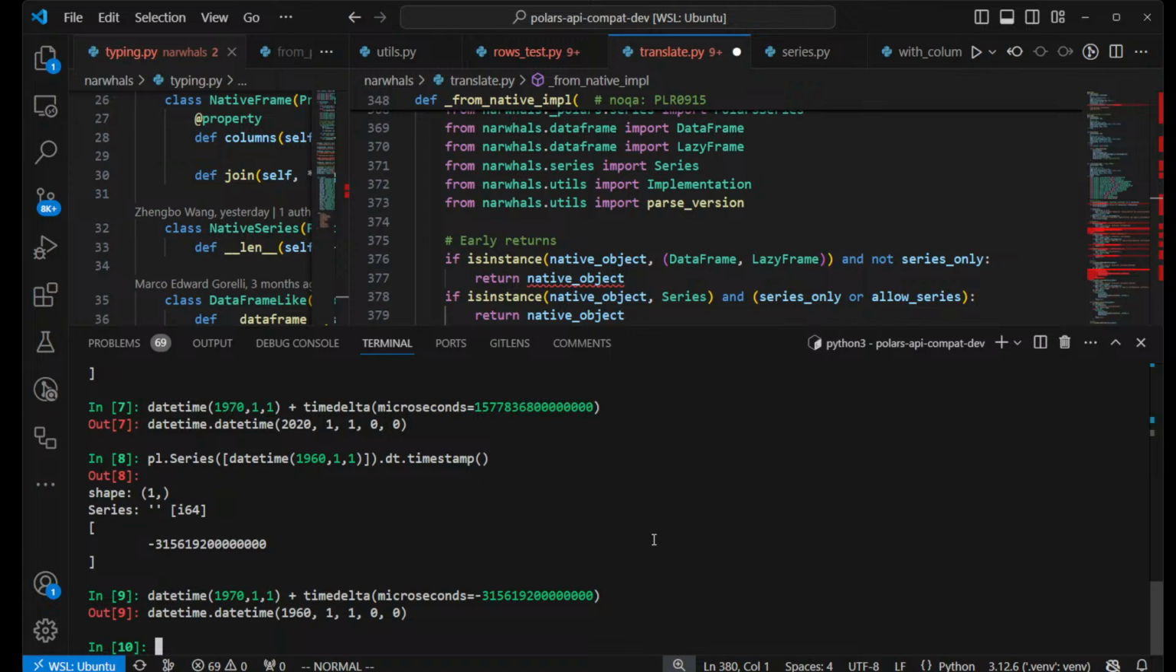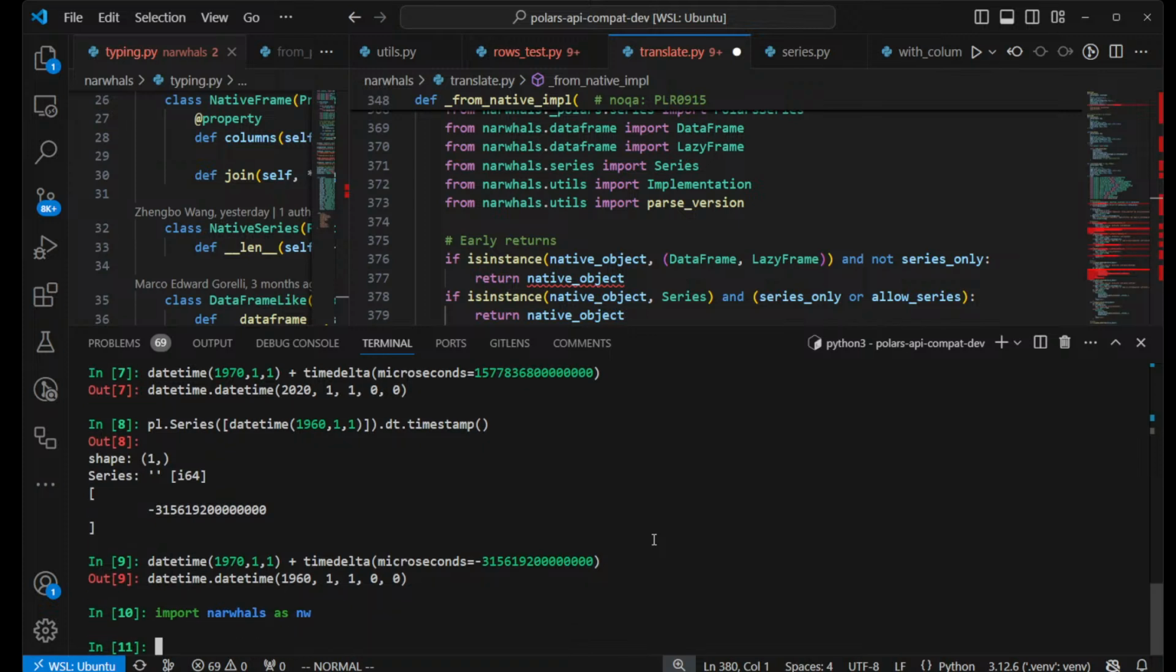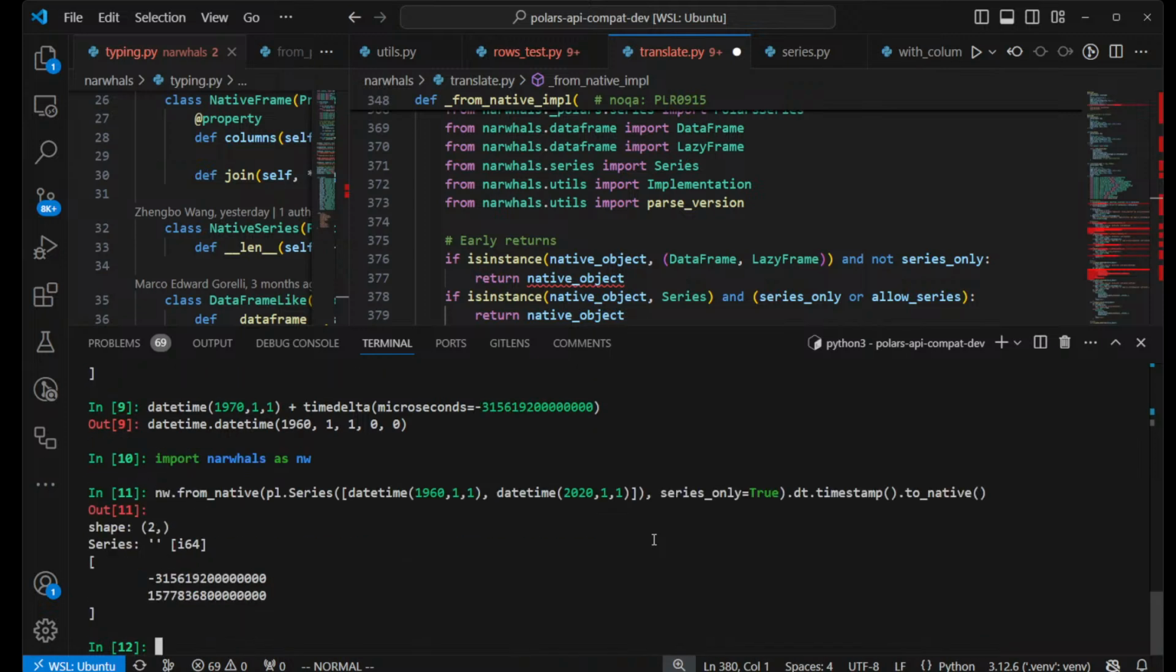Let's verify whether we actually get the same results across backends for this. Import Narwhals as nw. Then we're going to do from native, a series. Let's have datetime 1961-1, and then datetime 2021-1. Let's try some weirder ones. Here's only equals true, dt.timestamp, to native.